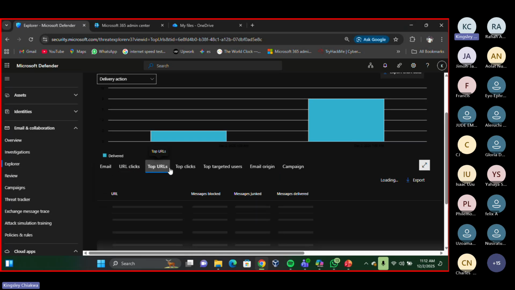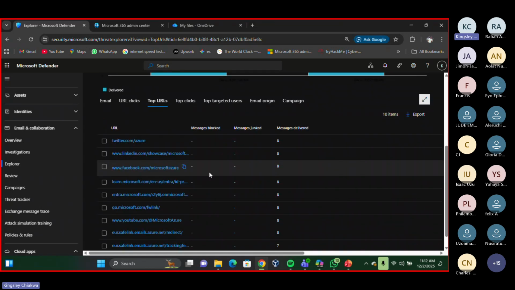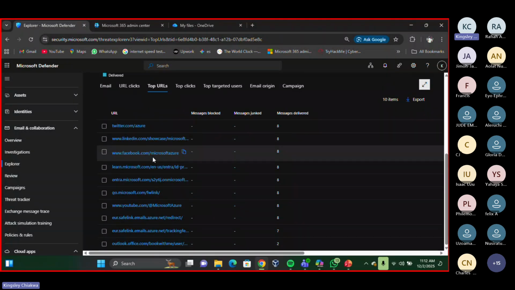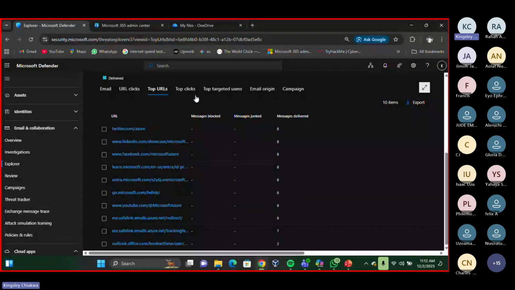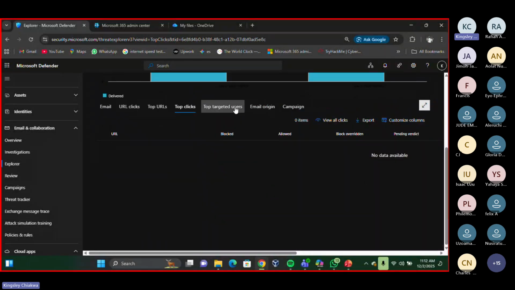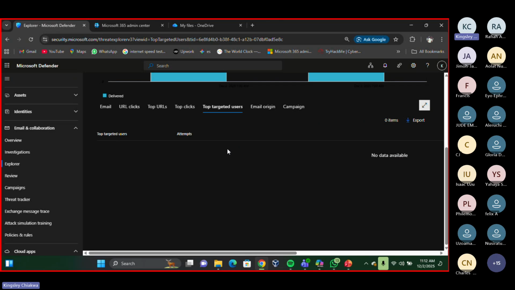It's a little kind of empty. So, top URLs. These are the emails, people's emails that have been sent, and they contain these URLs. So for all the URLs that have been shared in all the emailing going on, this is them. Top clicks, let us see, none. Top targeted users. These are insights that the system gives you.